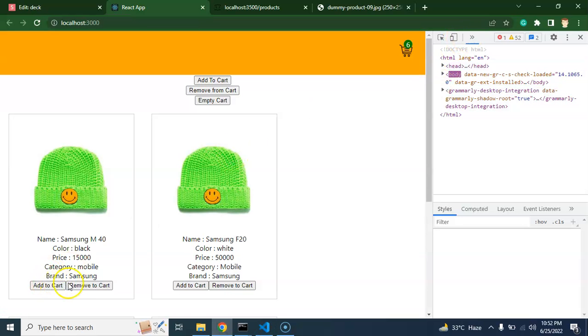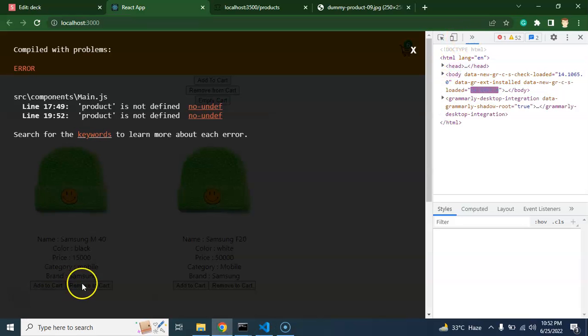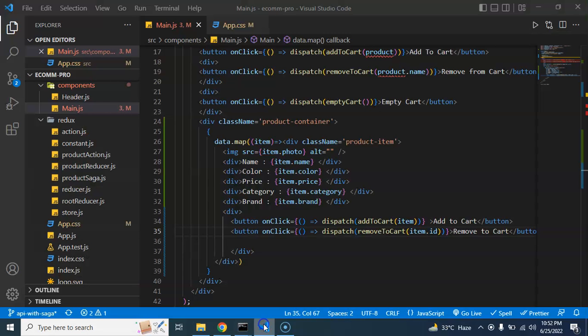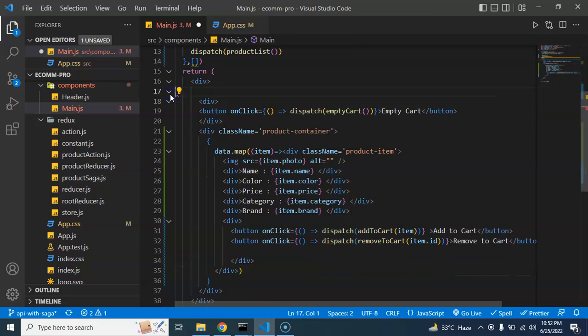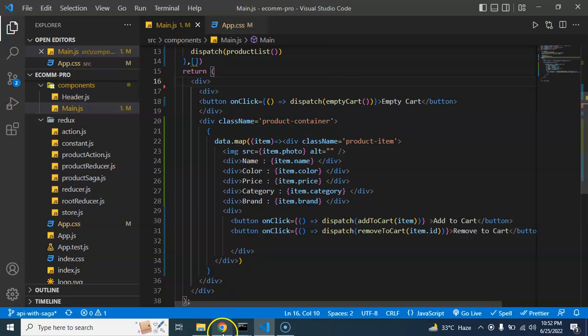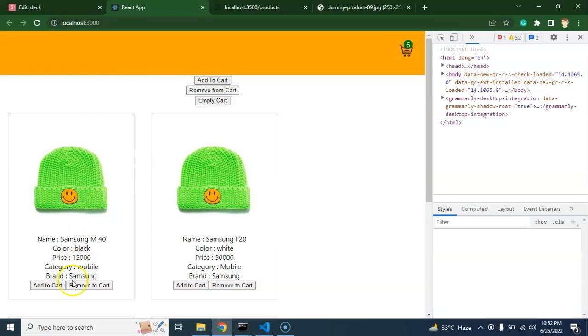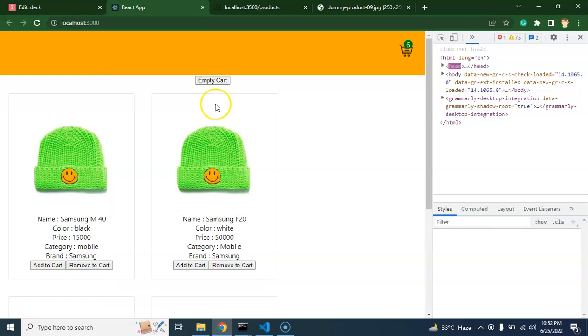So now if I'm clicking on the remove to, okay, product is not defined. That is talking about these two buttons, and we don't need these two buttons again, so we can remove them, right? So if I'm clicking on add to cart, adding, remove to cart, working fine. And if I click on the empty cart, this will make it empty. That is great.